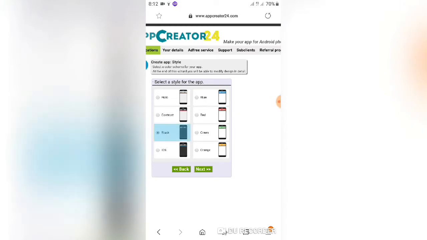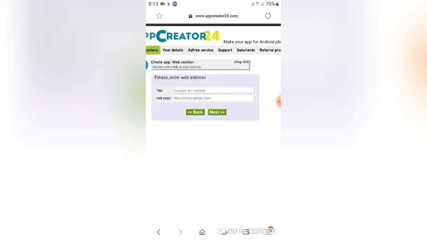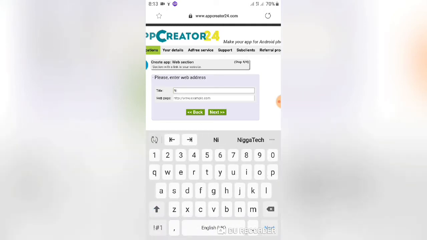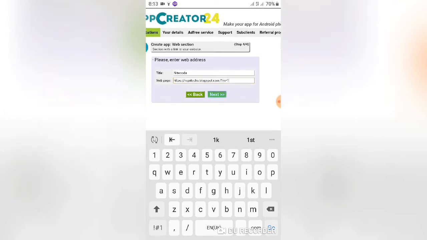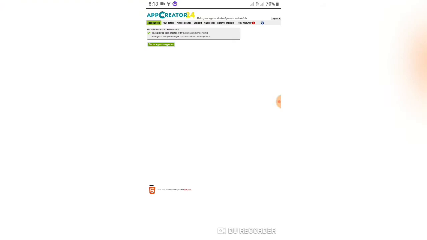So I choose black. Then we're making a web app, so let's name this Nightcode. Then we just copy the link, so I'm pasting my website URL. Then we click next. Then after you click go to app manager, so this is it.